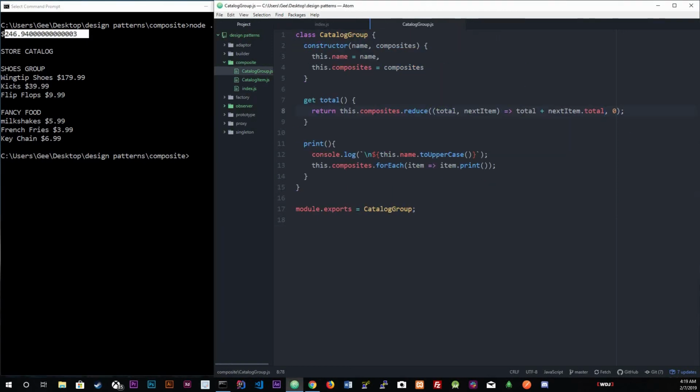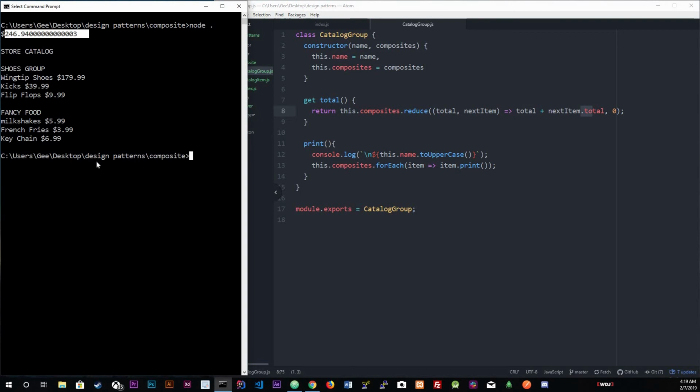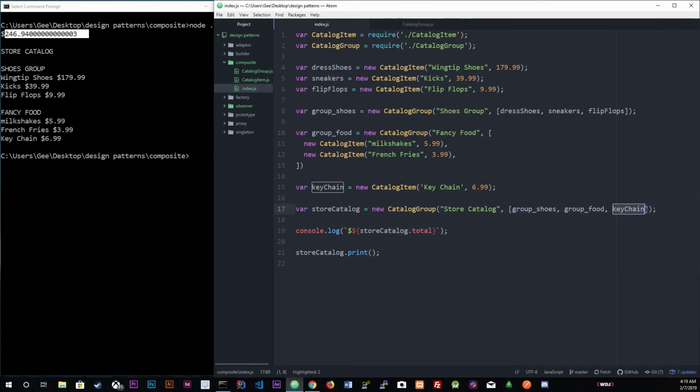If you're wondering what I did, I forgot to put the dot total right here. So make sure to do that. But anyways, we got the total, the whole total of whatever is inside this catalog group, and we also got the catalog group. Let me just switch something around so it can look nicer.